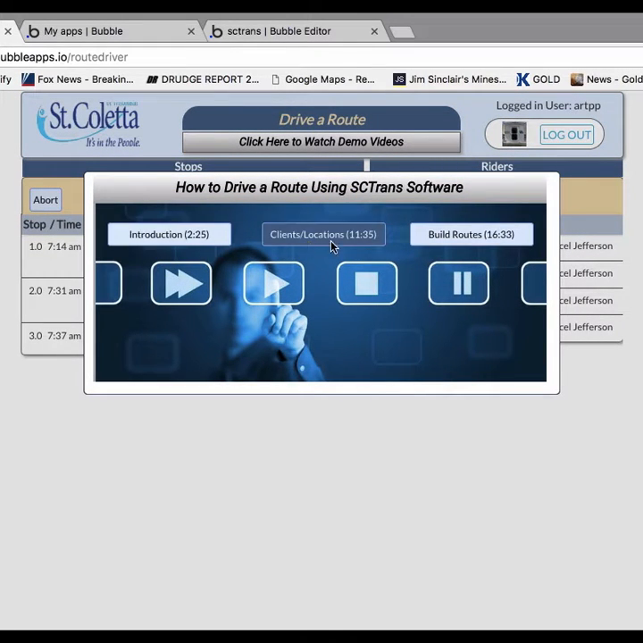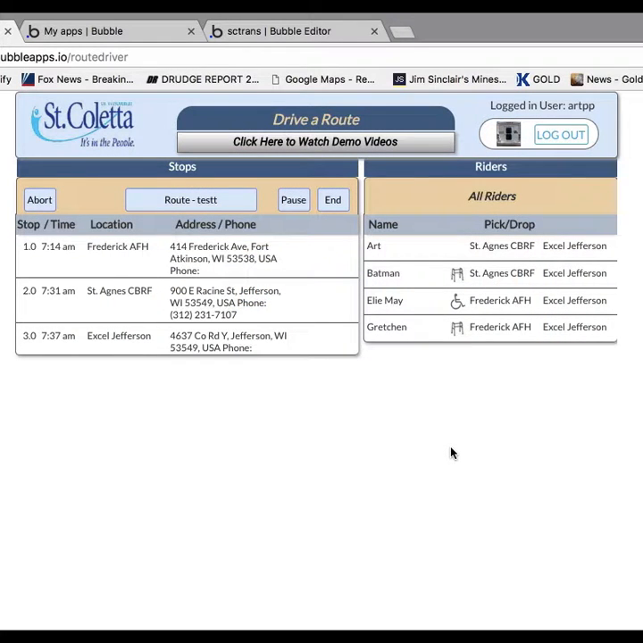Now these are not actually made yet, but when they are, these 3 buttons will represent each of the 3 videos. You click outside that bar anywhere, and that will go away. So it's available at any time you need to refresh your memory on anything. So that is how to add riders and stops.